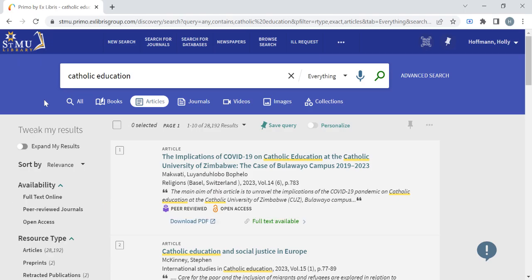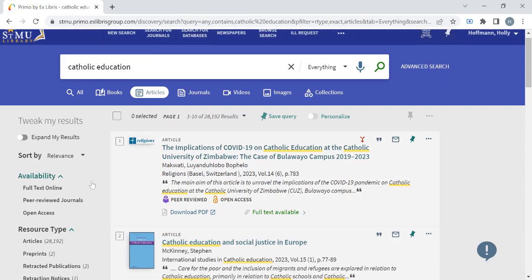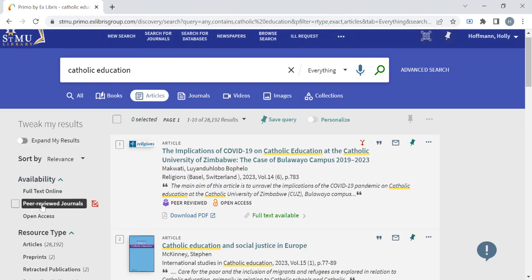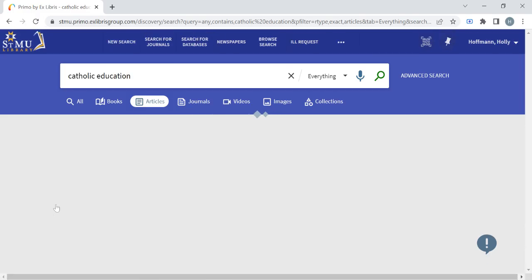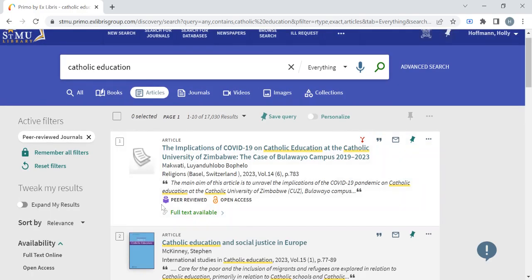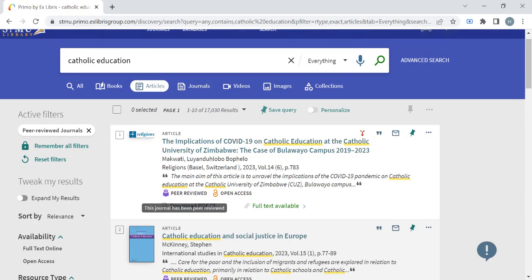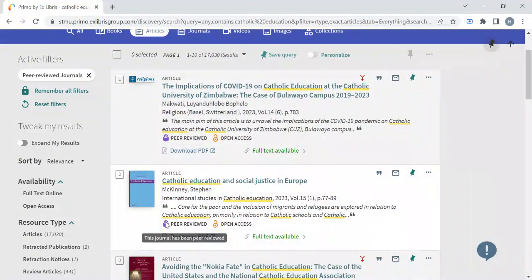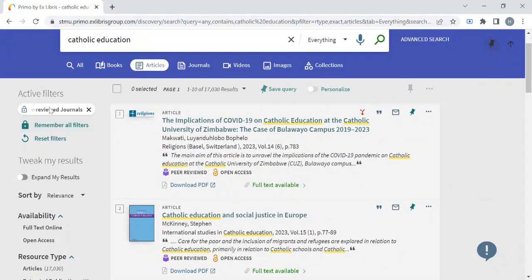Once you've done your search, you'll find that all of the results show up as an article. And then all you need to do is use the left-hand side availability to check off peer-reviewed journals. Now that you've done that, you'll see that anything that's a peer-reviewed article will show up with this little purple peer-reviewed icon. Regardless of whether you use peer review as a filter, it'll always show you if it's peer-reviewed with this little purple icon, regardless.